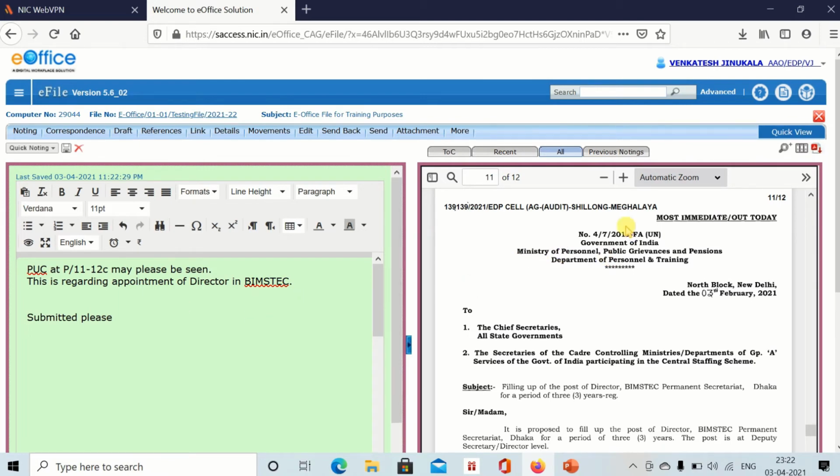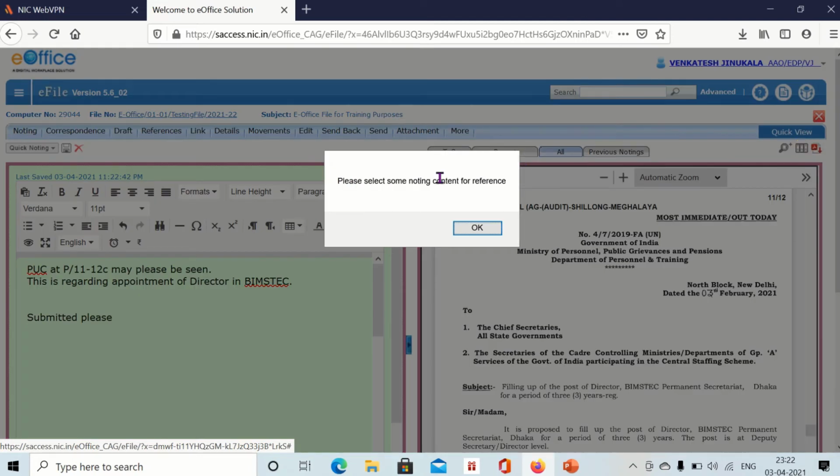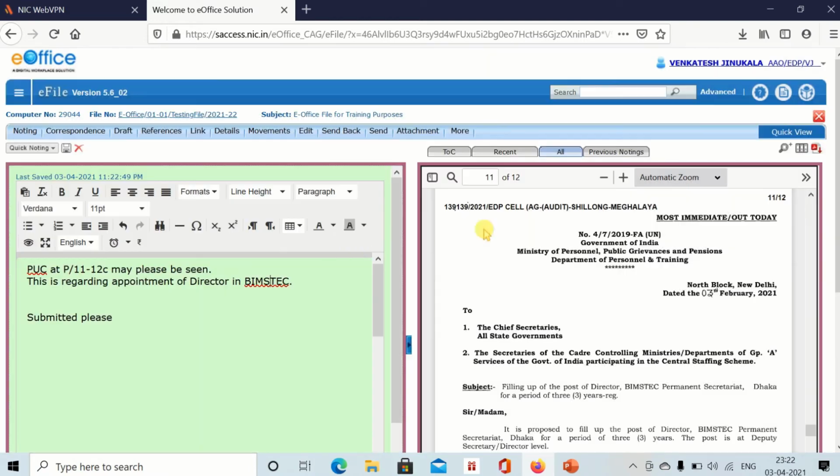Now see the top right of this correspondence side. Here you can see 3 boxes. This is actually the reference box. If you click on the reference box, it says please select some noting content for reference. Okay, first you select where you want to give reference. "PUC at page 11 12 may please be seen." So you select this part and click on this reference symbol.